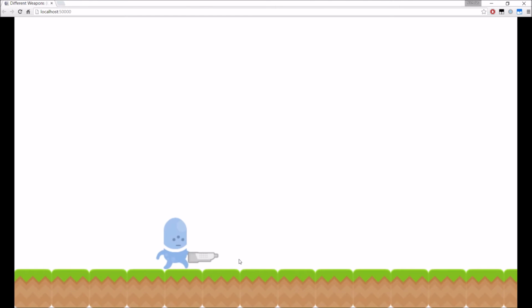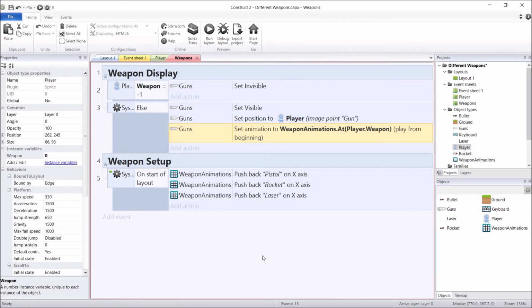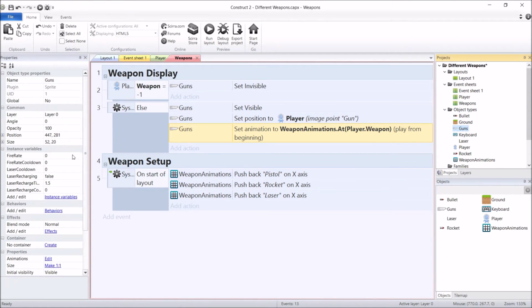And there it is. Okay, simple as that. My animation's not working. I'll have to fix that later. Okay, now the last thing that we have to do is, I told you that we had different fire rates for all the different weapons, and that's why I left this as 0. So we're going to do the same thing that we did for weapon animations for the fire rates.